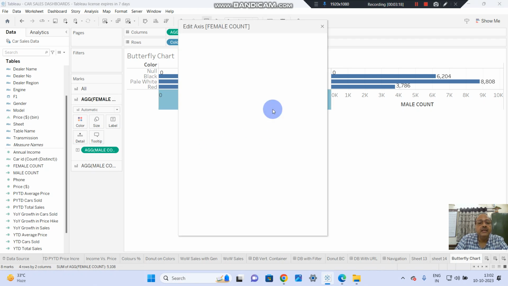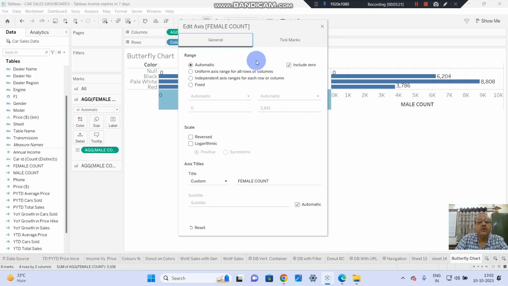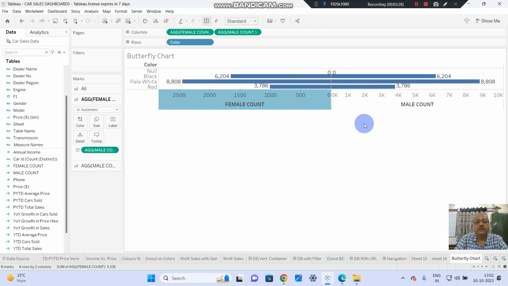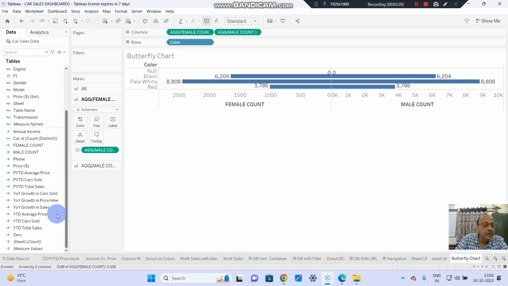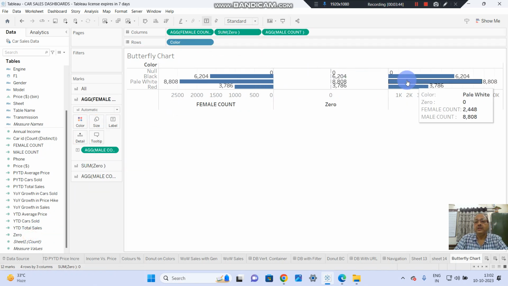So select this, edit this axis. You will get this dialog box where general and tick marks is there. So what you have to do is just make it reversed. Okay, and now you get female count over here, male count over here, but only this thing we need in the central axis. And to put that central axis, we are already having a 0 axis here with us, so we have to put this value here. So you got these values like this, and to continue further on modifying this chart, we shall go in the second video.